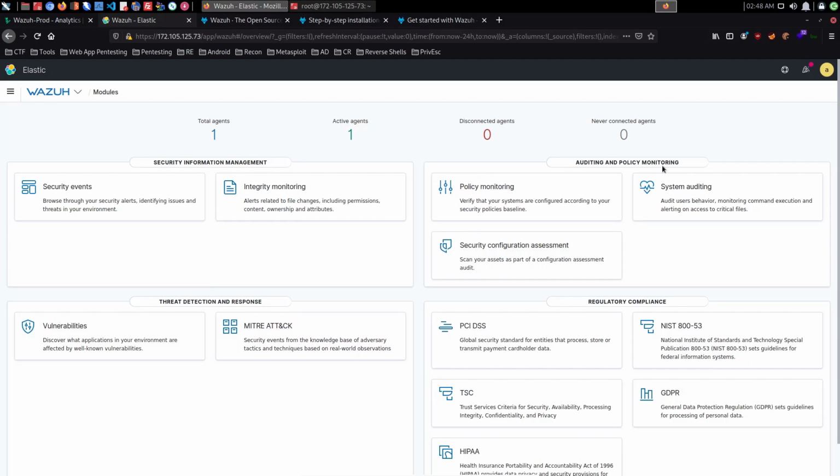You then have auditing and policy monitoring, where you can verify that your systems are configured according to your security policies baseline. This is very important. If you work in an organization, then you know that an organization usually has a security policy that applies to employees, systems, email security, password security, etc. Based on the company's security policy for systems, you can get a hold of that and see how it's doing against that policy, or verify that all the systems that you've added or that you're monitoring are in accordance with that security policy.